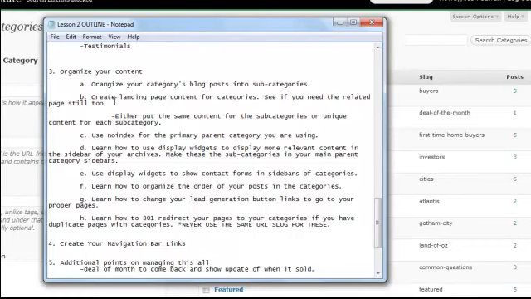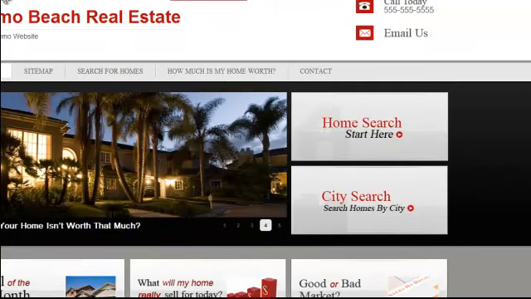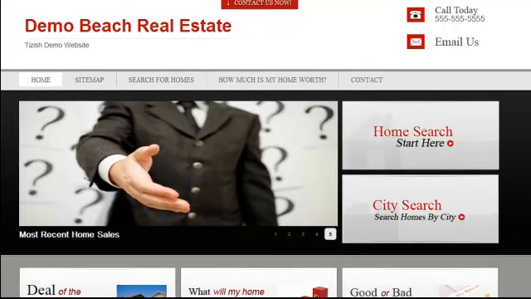Let's start with the first point. Create landing page content for the categories. All right. Well, here's the first thing you want to do. Let's go to the site, and let's now go to one of the categories, right? So let's say we're talking about creating a concierge page. Remember, these are concierge pages. So let's go to our buyer category right now.